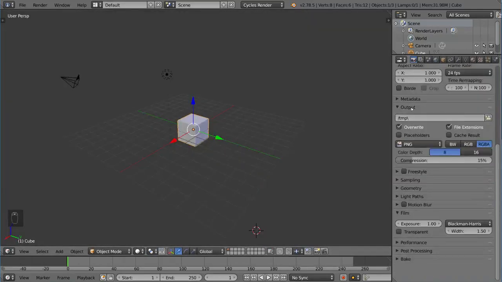You also have the output, which is very important. We're going to go over this in more detail, but basically it talks about where your file is going to end up after you save it out with the render button.